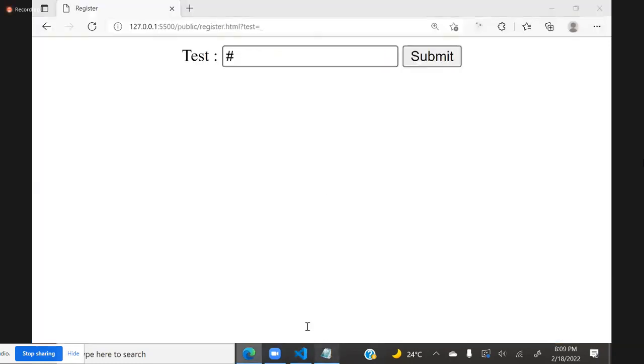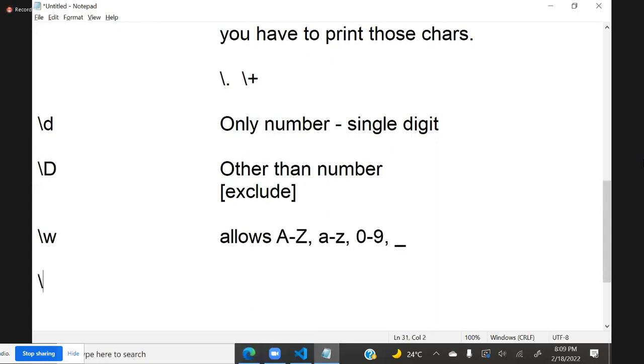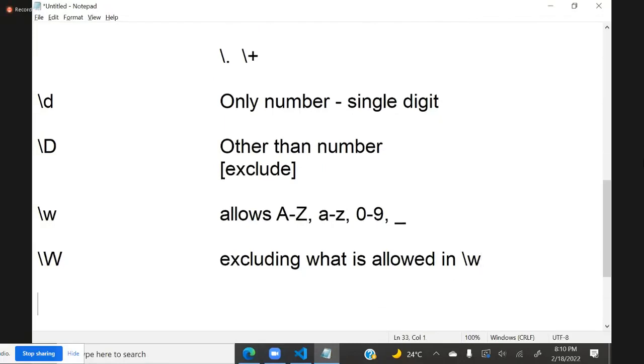Now, another option is slash uppercase W. You know now. So excluding what is allowed in slash W. Excluding what is allowed in slash W. Understood? That means alphabets and numbers are not allowed, and underscore is not allowed either. Only symbols other than underscore are allowed.